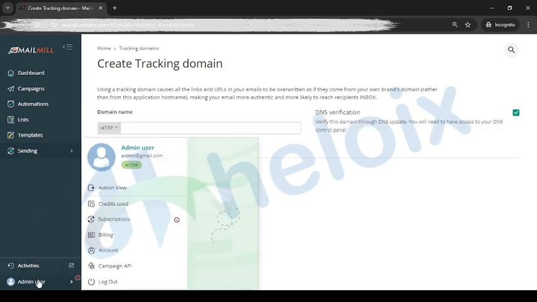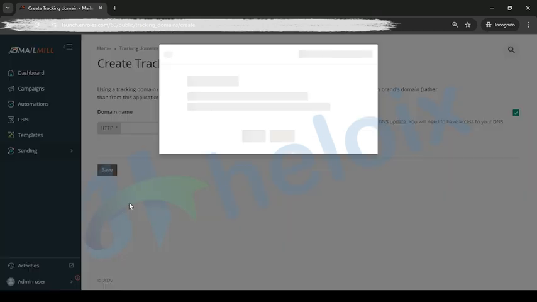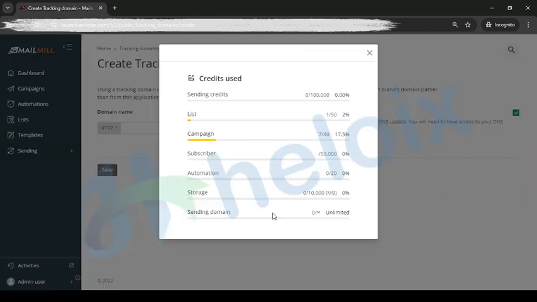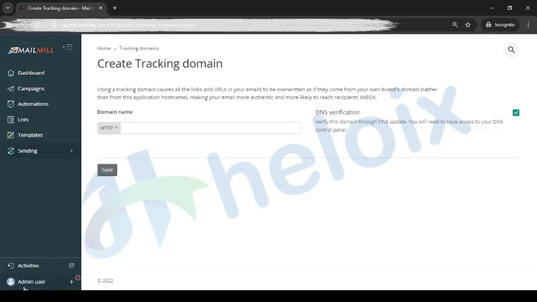Then here you can check the activity. Here you can check your credit use, how much used or not. So that will come, and that will show you sending credit, list, campaigns. It will show you your graph.